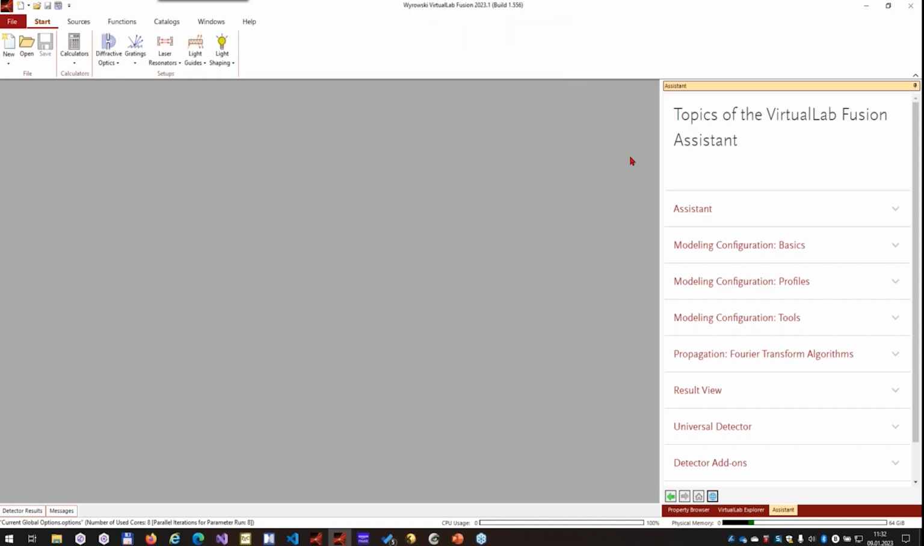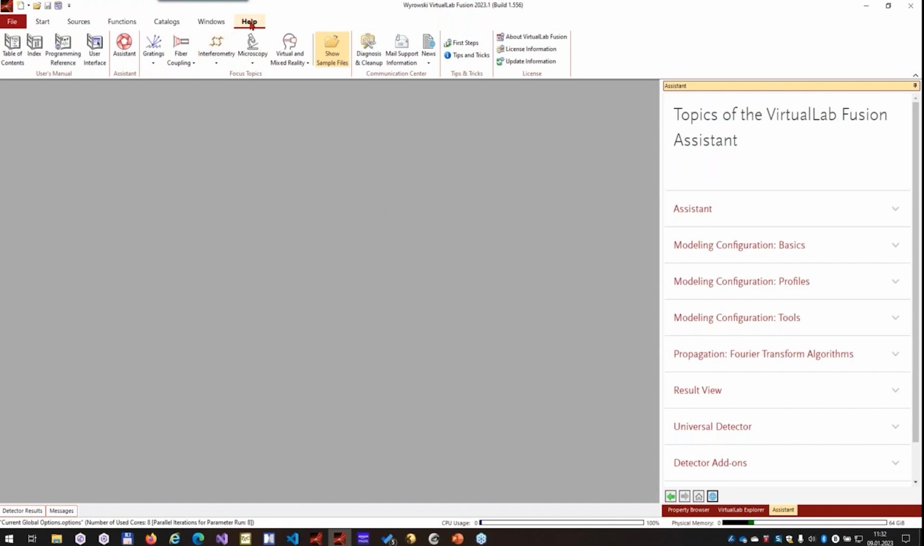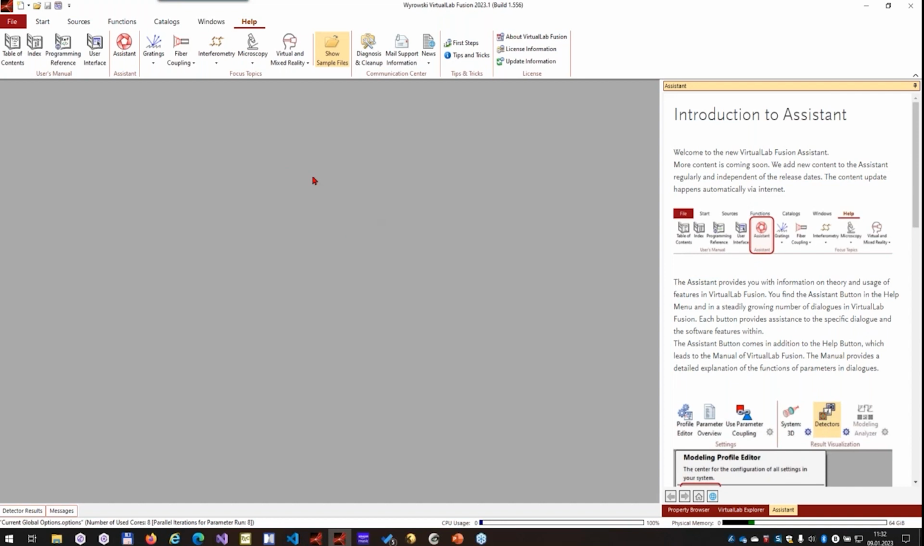Now the next question: how to access, not where the assistant is located, but how to access and jump into the assistant. The first option is, of course, that you can use the assistant directly and navigate through it. Another option, as Frank already mentioned, is to access the assistant via the help ribbon and clicking on the assistant button. Here, currently no VirtualLab window is open, which leads to the assistant entry, the introduction to the assistant. Let's open some sample file.